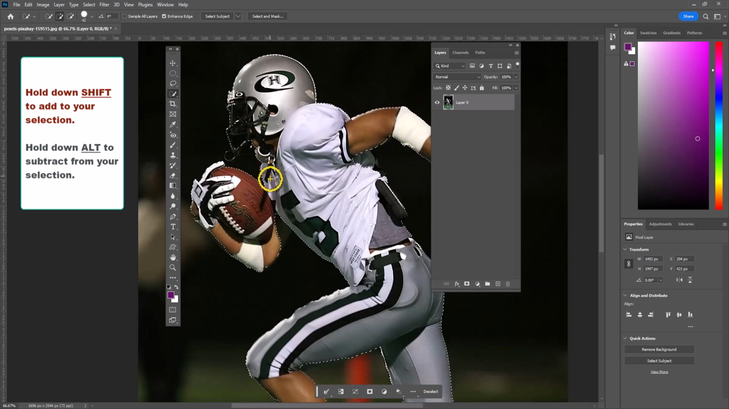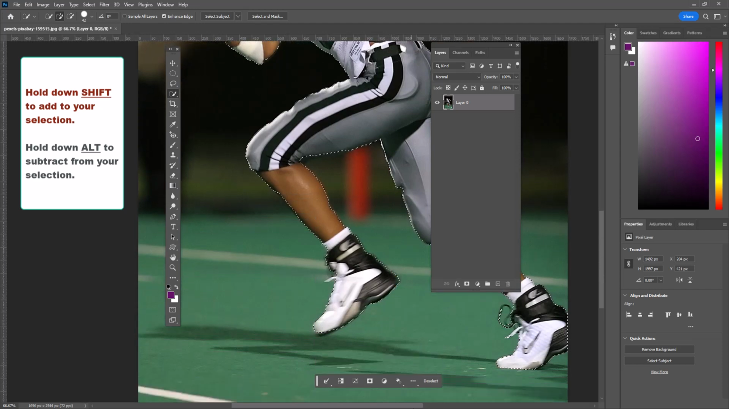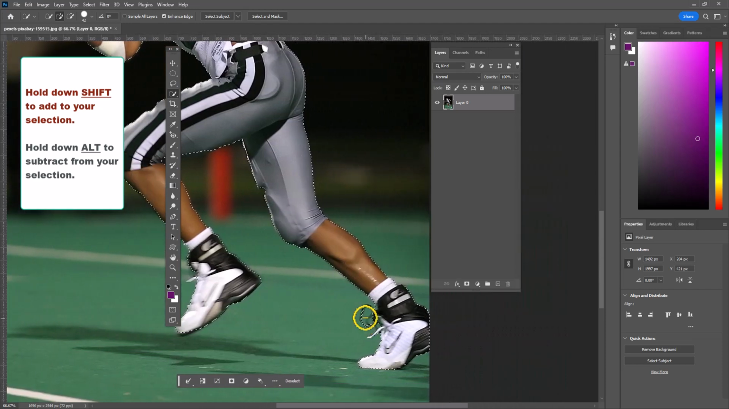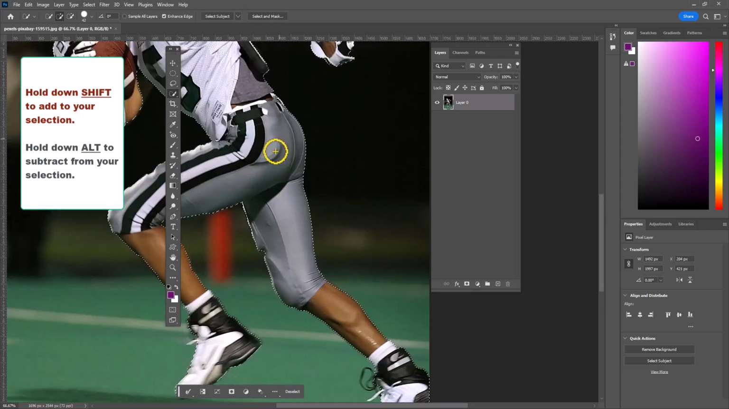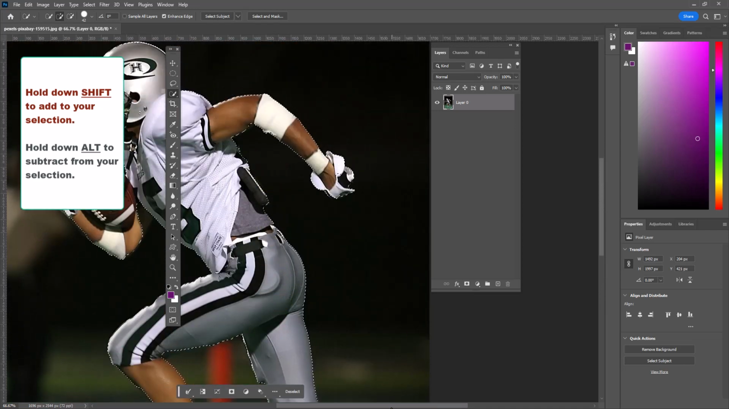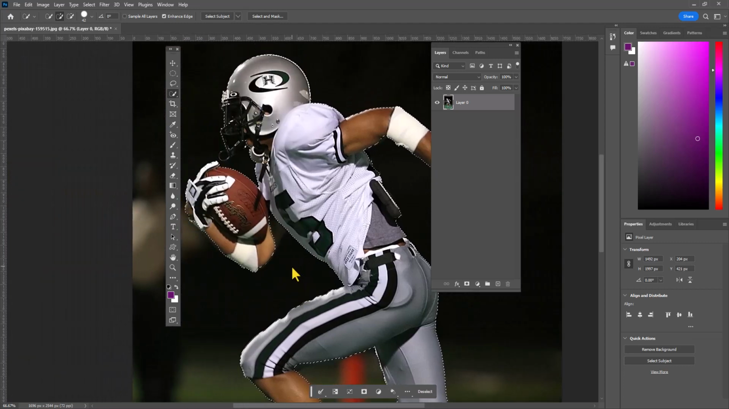So I'm holding down Alt and using my quick selection tool so I can subtract from that area in the image. I also noticed Photoshop neglected to add the armpit, so I used Shift so I could hold down the quick selection tool and add to those areas in my selection and refine it further. So here you can see how I'm scrolling through the image and figuring out any other areas where I need to make any quick selection changes.